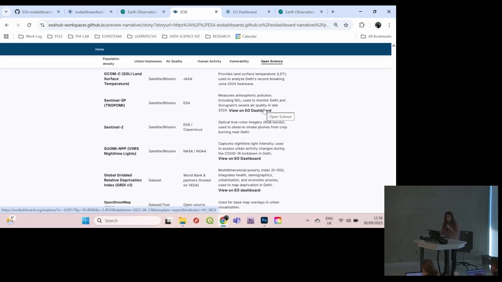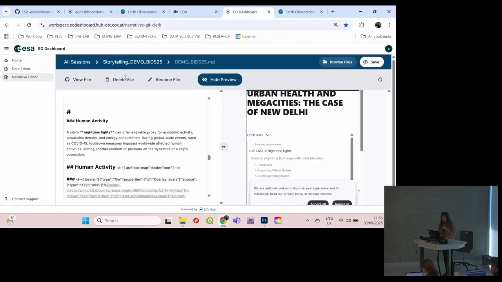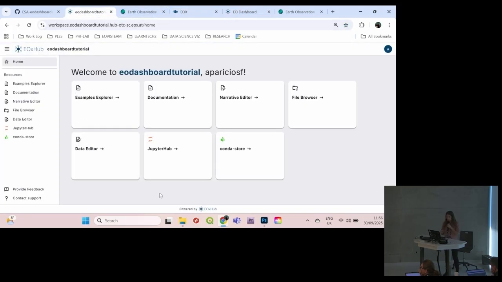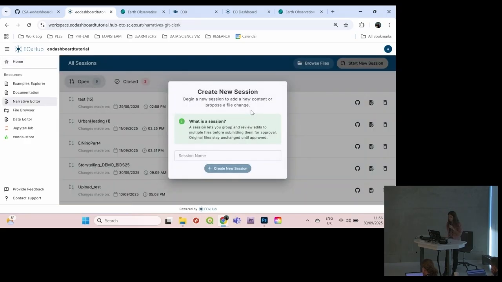Now let's build a very trimmed version of this story. So you go back to the EODash, and you come here. And now we are going to click on the narrative editor, and we create a new session. This is, like Lubu mentioned, like a branch on GitHub, but without all the complexity. So let's call it BiDS narrative. I create the session.